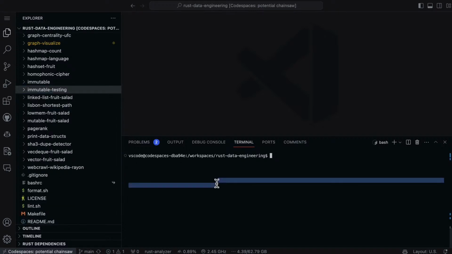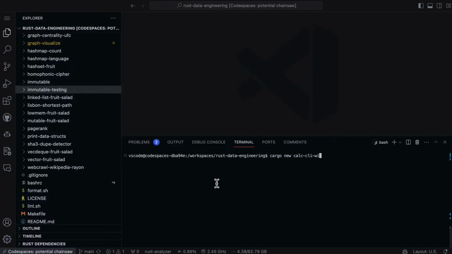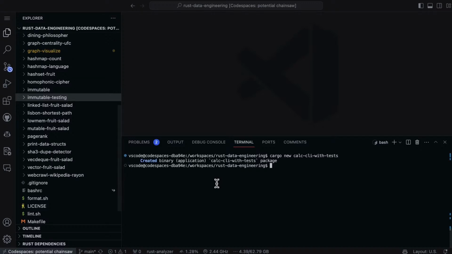And let's make a new cargo project. We'll just say cargo new, and we can call this calc CLI with tests, right? So we'll kind of make a weird name here just so that it's easy to understand what's happening. And if we go into this, we should see that we have this nice structure here where a lot of the things that we did, we can now build upon it and start to get into more sophisticated things.